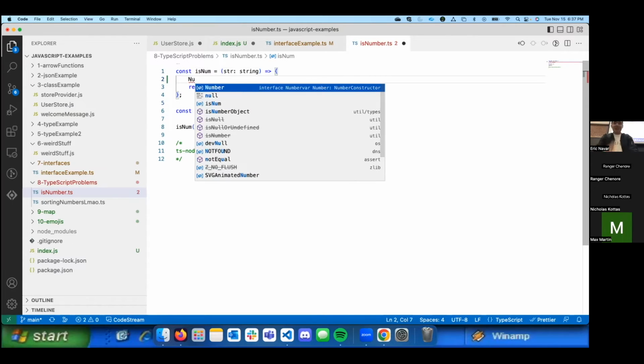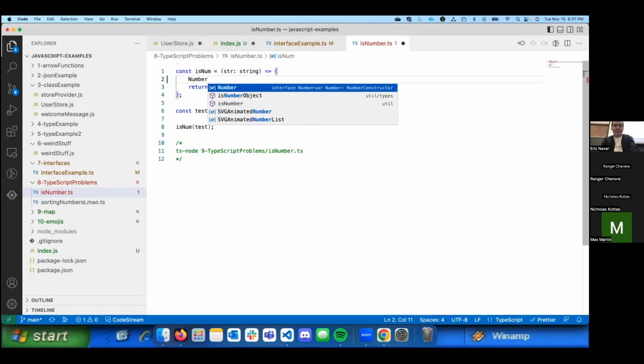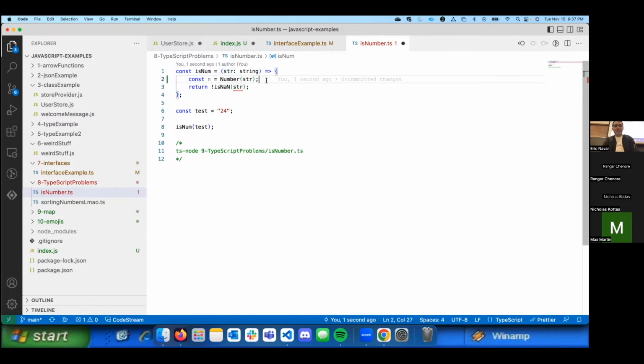So Michael had the right idea. You do try to typecast this. So we do const n equals Number, and then we pass in our parameter. And if this is, I don't know, the word Eric, then Eric is not a number, so this will be NaN. So that is our answer. I just thought this was a funny example because it's such roundabout logic. You have to typecast it to a number and then ask if this number is not a number.